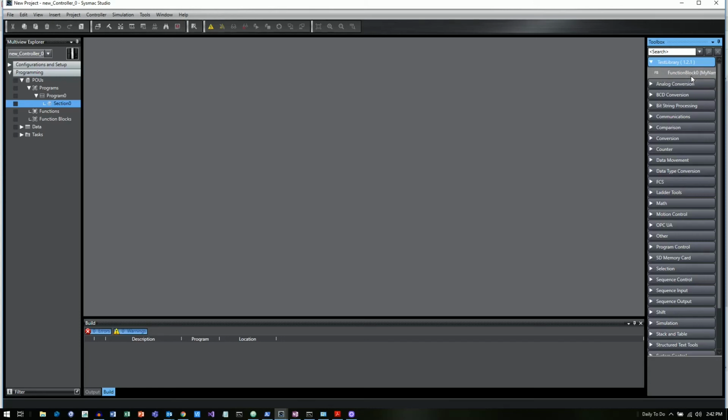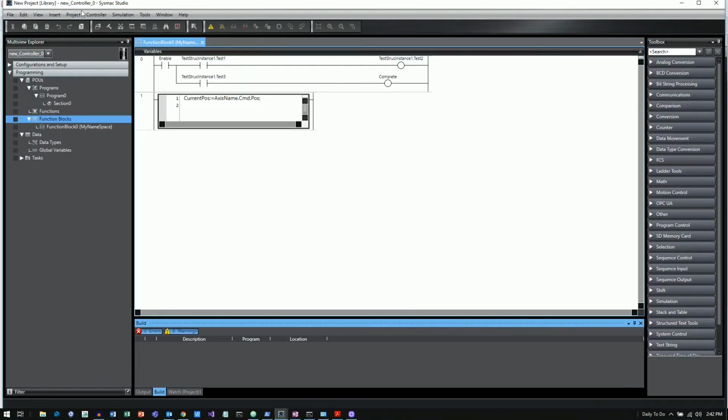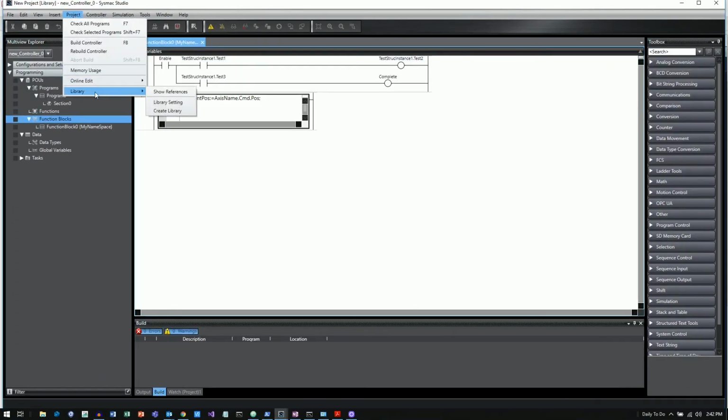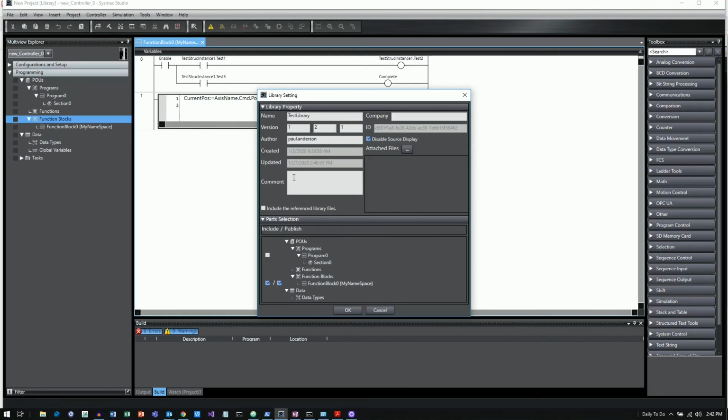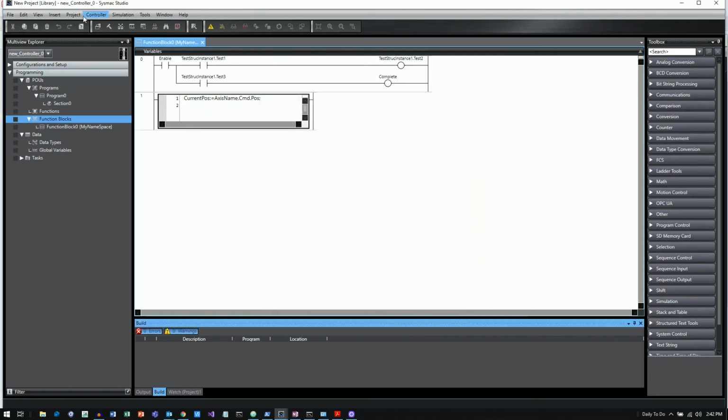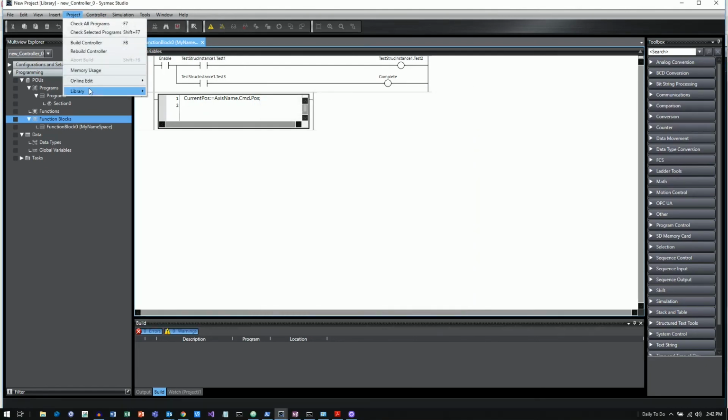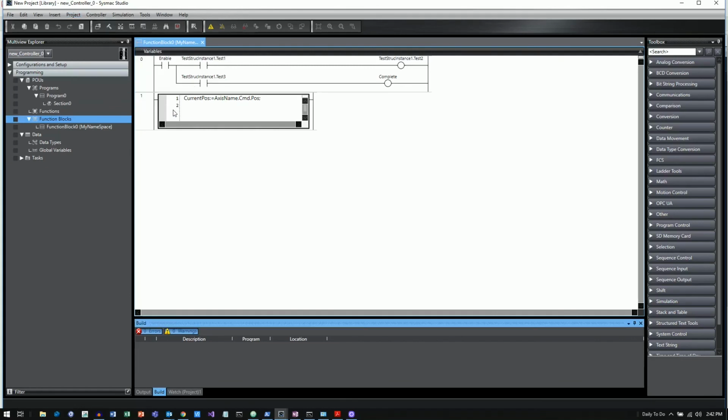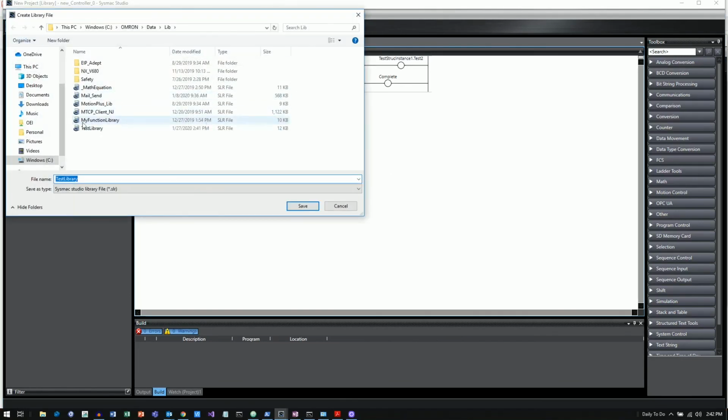So that's how you go about exporting from a library file. Again, project, library, library settings, put in all the information that you need, and then you can go back to library and then create library. And then it will go ahead and create and save that as a Sysmac library file.